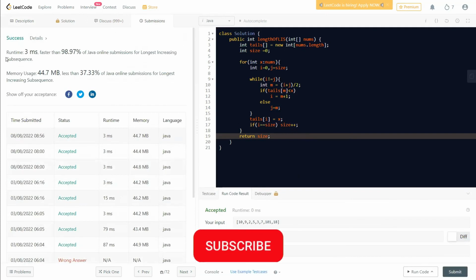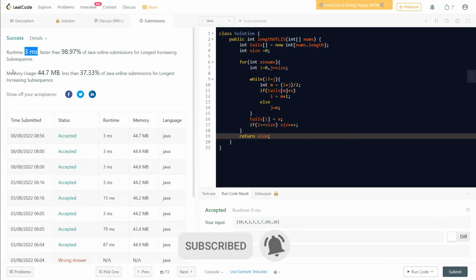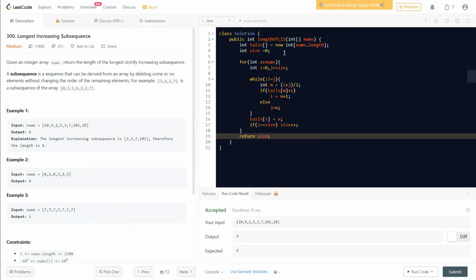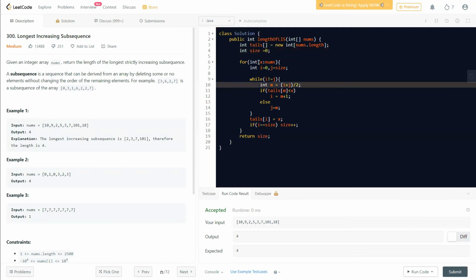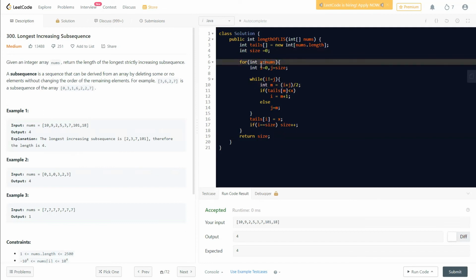Fine. So this is the solution for us that runs in 3 milliseconds. Let's see what exactly we did. First, we took our tails array, and we took our size. Size being the final answer that we return over here. So that's the size we have. Now let's understand this. We went through each element in the nums array. That's x. We took it as x.